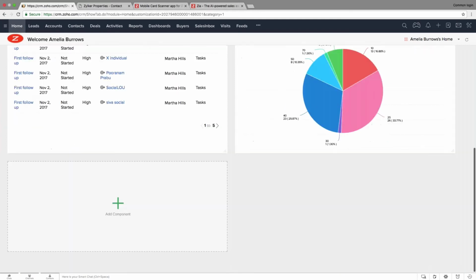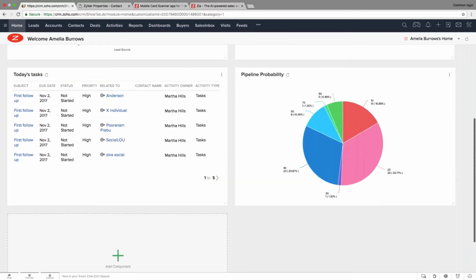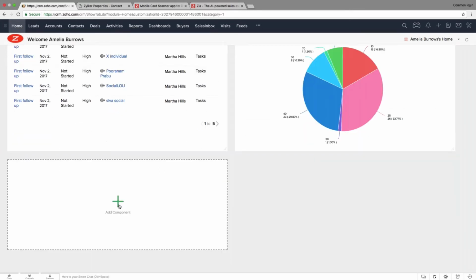In our real estate example, the regional sales manager would want to see how each region is performing for the sales of their real estate business. So those managers can add their own dashboards and list views here within the home screen by simply clicking on the Add Component button. As simple and straightforward as that.